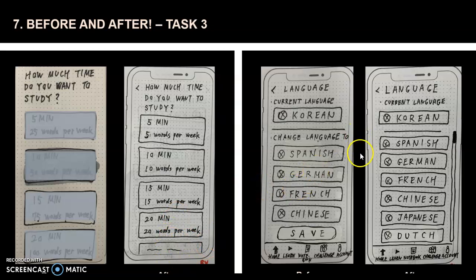And this is about changing languages. There's another save button, so I switched over to the scroll bar on the right side of the page, so you can always scroll back down. And once you click the button, it goes back to the settings page.